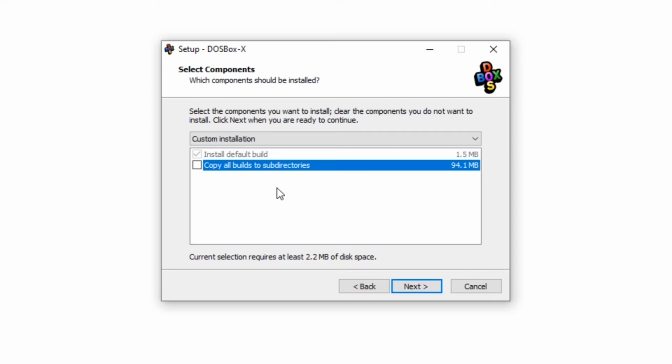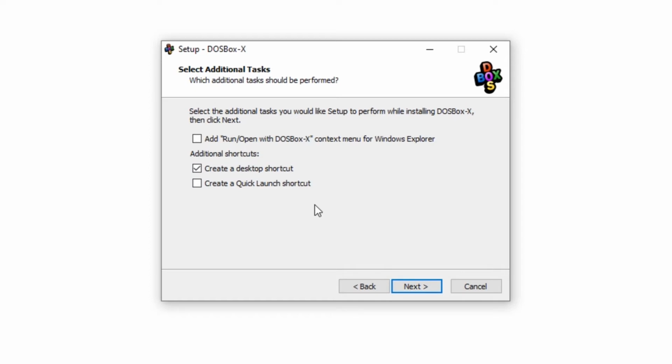But for the most part, just uncheck that box. All right. Then there are a couple of other options here. By default, the first two are checked and the last is not. Basically, the first one says, do you want to add a run open with DOSBox-X menu? Essentially, what that lets you do is you could right-click on any file, and that would be an option in that side menu to tell it, yeah, run this with DOSBox-X, and it will launch your DOSBox-X and then launch that program. That's up to you if you want that or not.